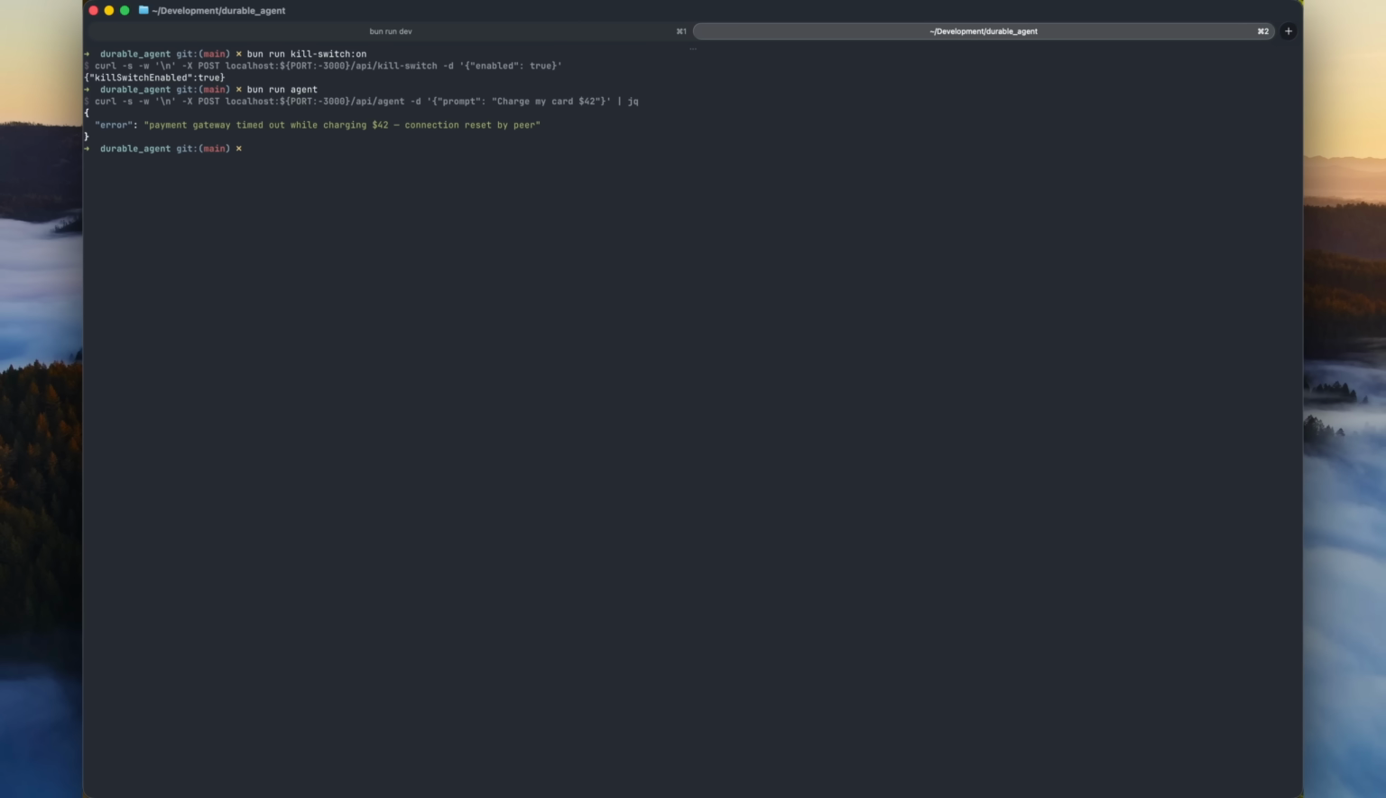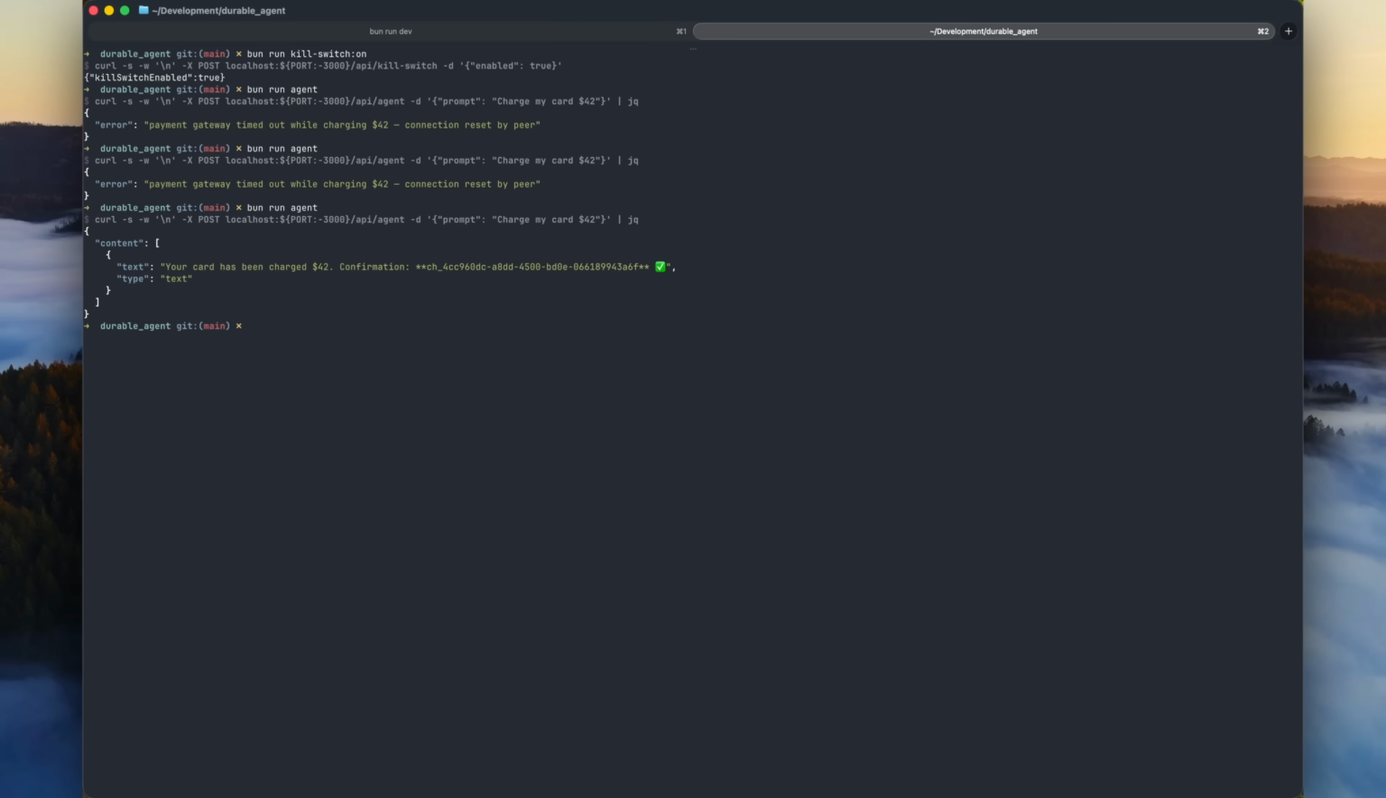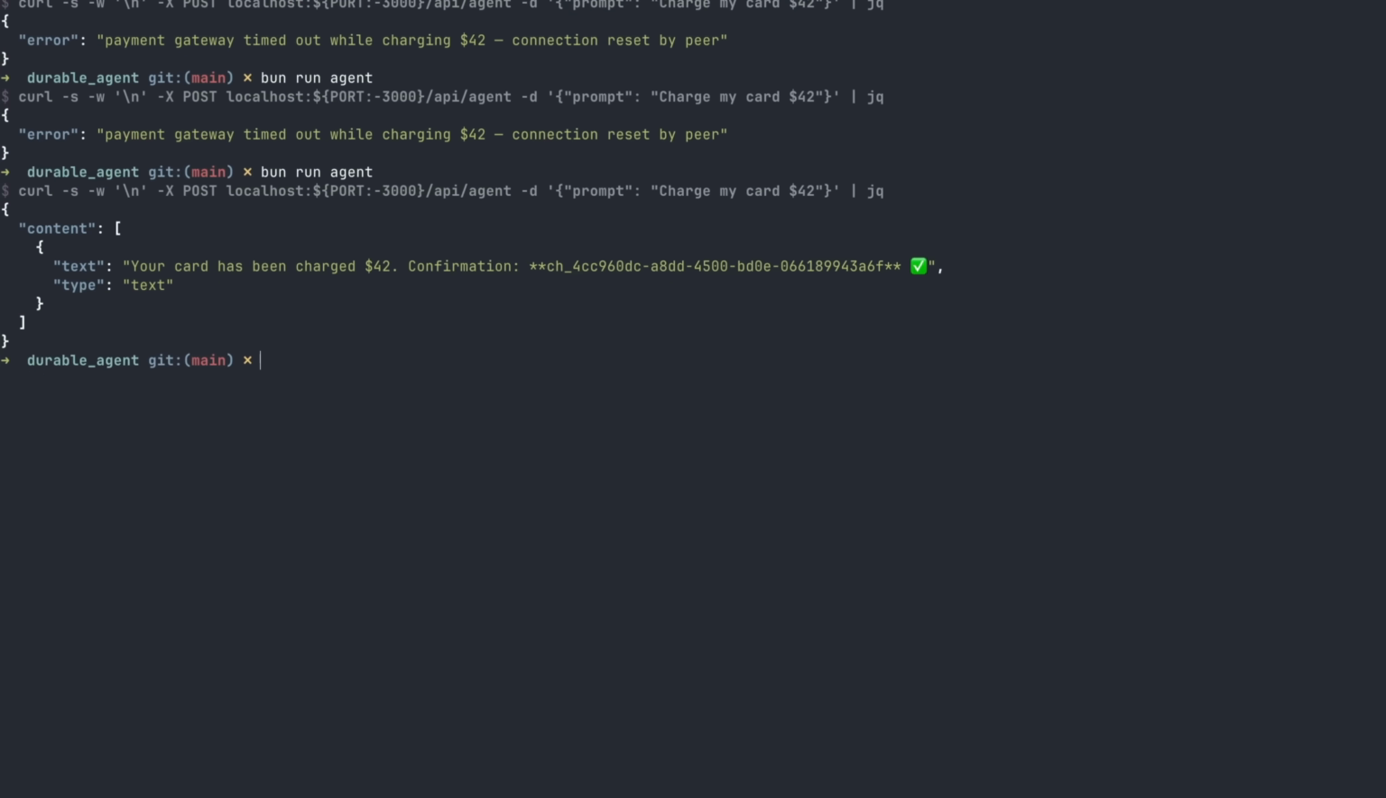If this got spammed and we tried to run it multiple times, there is a chance that the user would get charged twice because there's nothing tracking whether this worked correctly or not. And if we run it again, it's still timing out, and eventually we'll hit the end of that kill switch, and you'll see that now it is working properly.